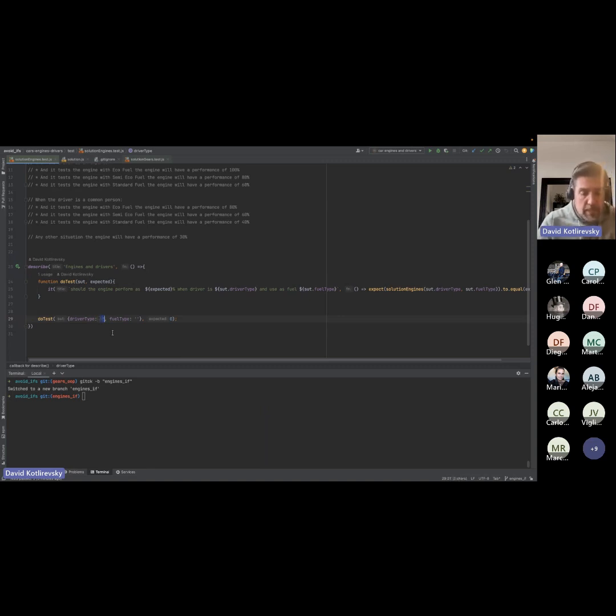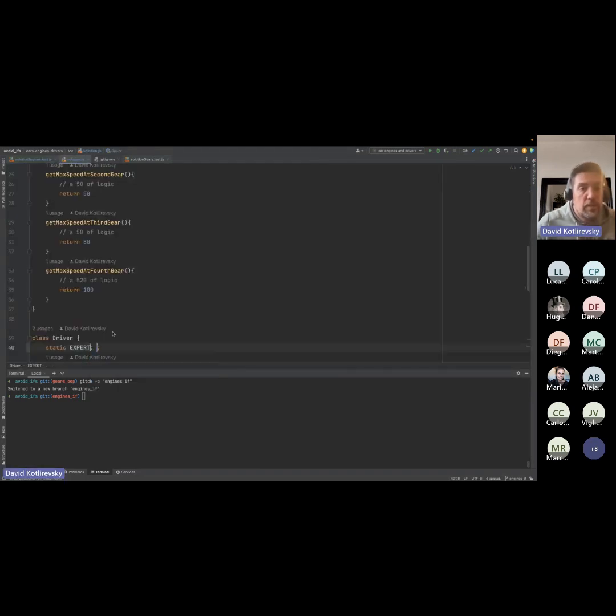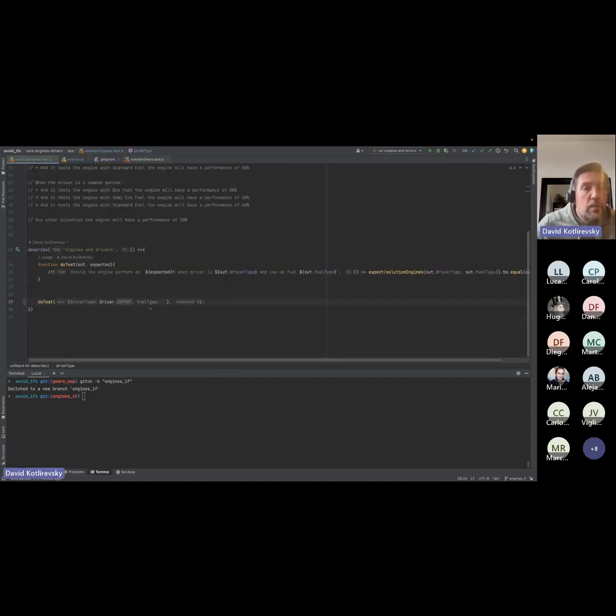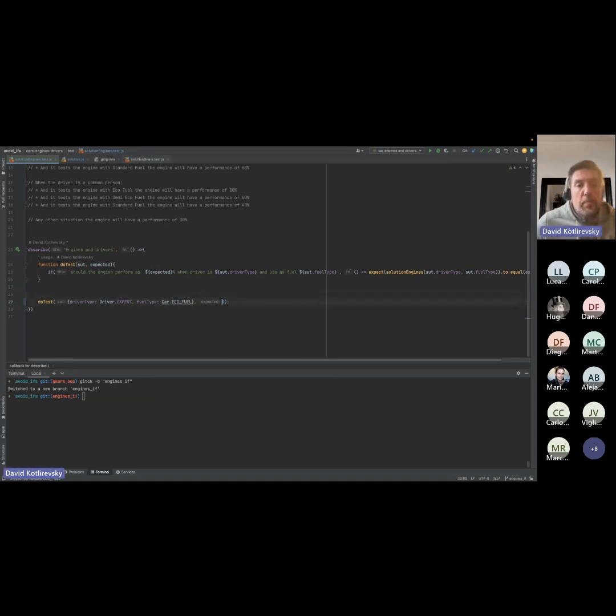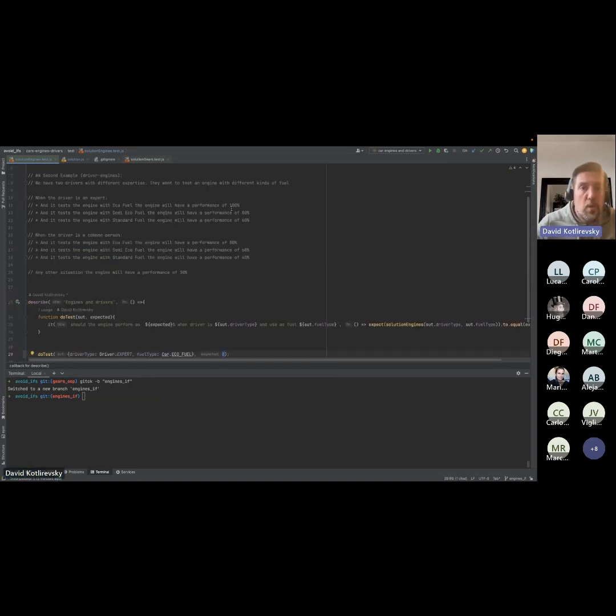So we are saying that Driver dot expert. I don't have Driver, so I have to import it. I don't have the constant. I will create it. Okay. And then fuel type. We know the car will use eco fuel. Eco fuel. That's it. And we expect the performance is 100. Okay.